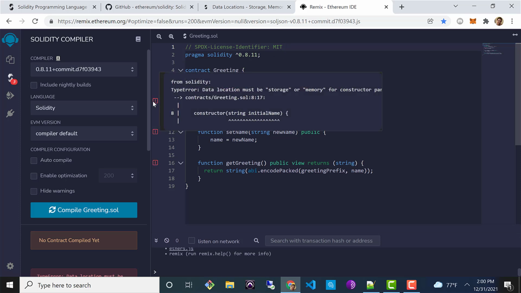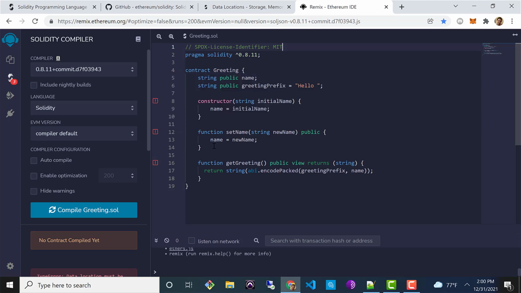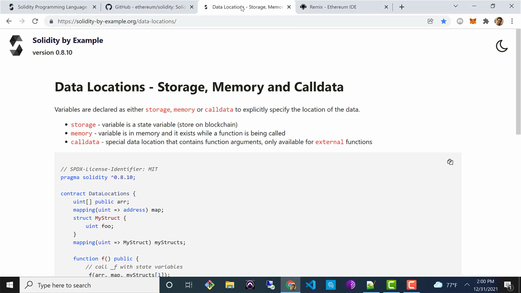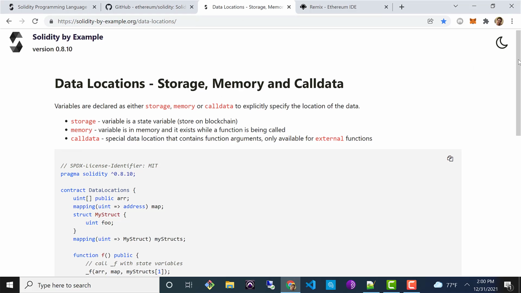Okay, let's see what else we have here. Data location must be storage or memory for constructor. So in Solidity, all of your variables, with the exception of your instance variables, can be stored in different ways. I've got a little blog page here that can help us see what this is all about.